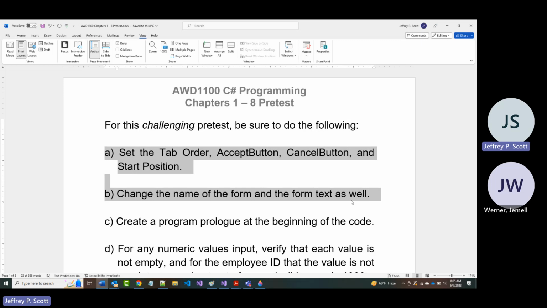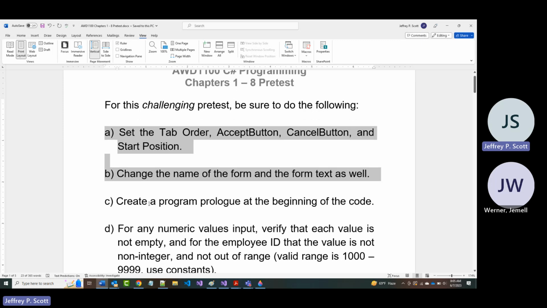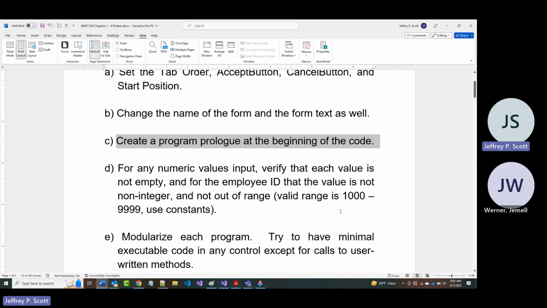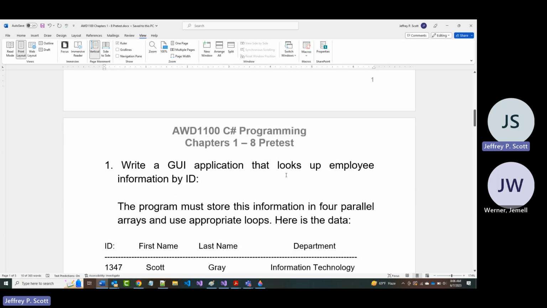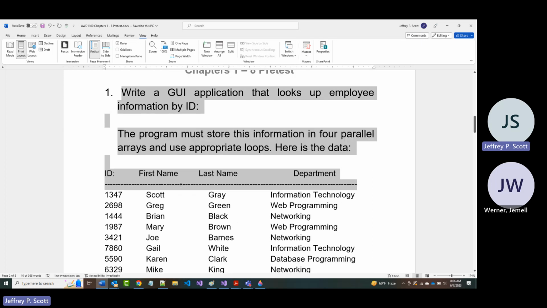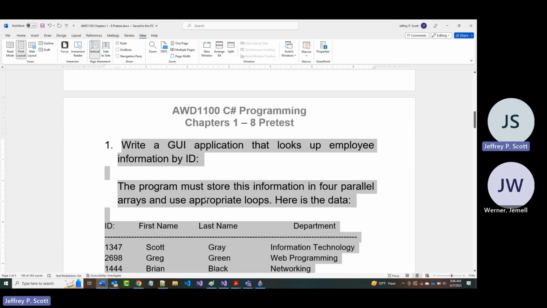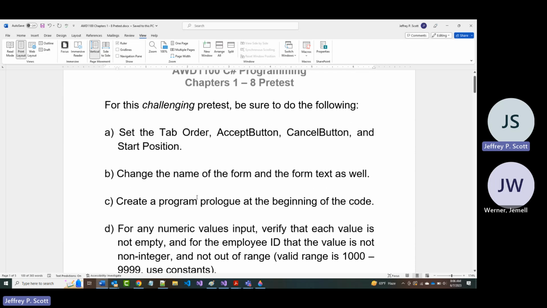Tomorrow, when you take the test, there will be points given for setting the tab order, setting the accept button, setting the cancel button, setting the start position, changing the name of the form, and changing the form text. I may also, I don't know yet, give you a point or two for doing the program prologue. For that prologue, basically all you have to do is, up near the top of your program, just copy the test instructions and plop them in as a comment. That's what I'm going to do in a little bit, at 10 o'clock when we go over it.